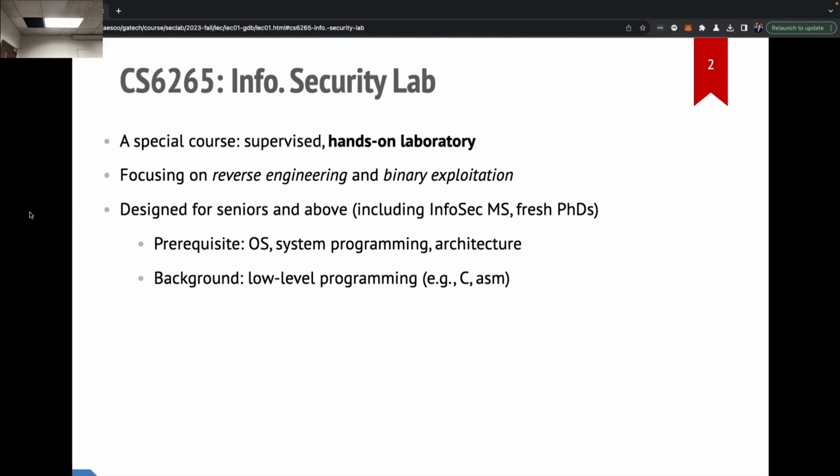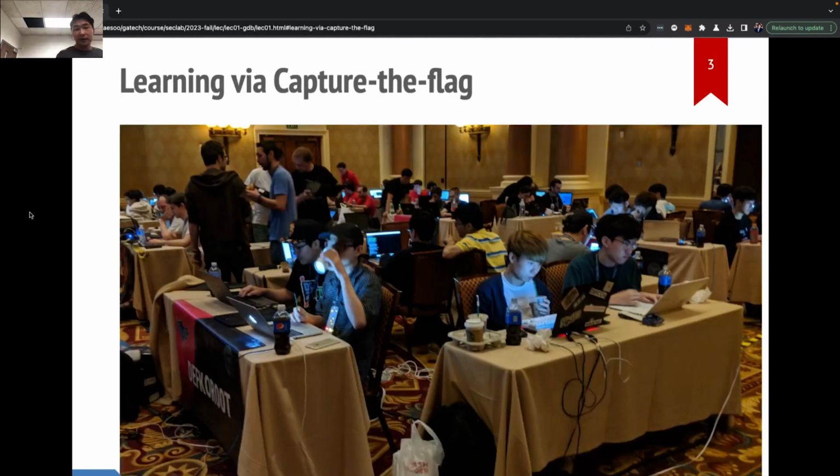If you're not familiar with reading low-level languages like assembly, it's completely fine. We have some time to catch up on those ideas, and we're going to review some of those this week and next week. We really promote activities like CTF as part of this course.